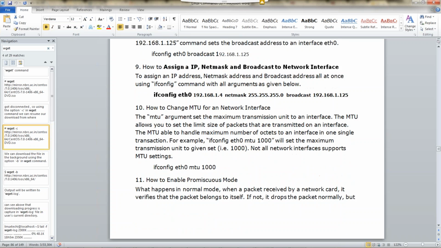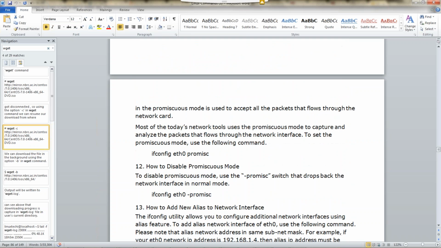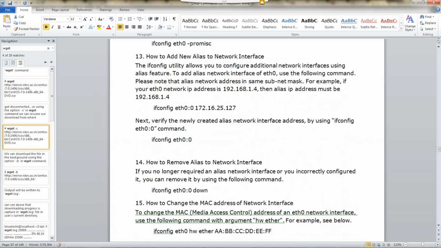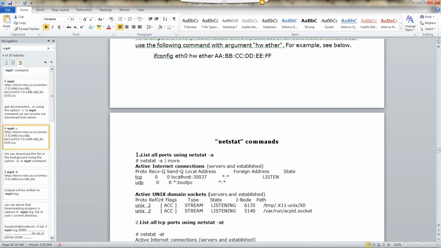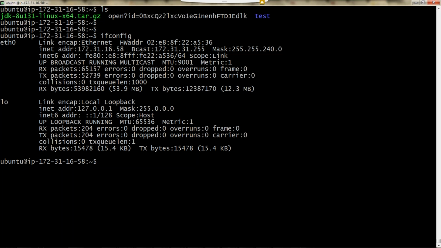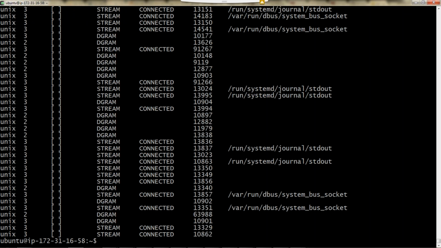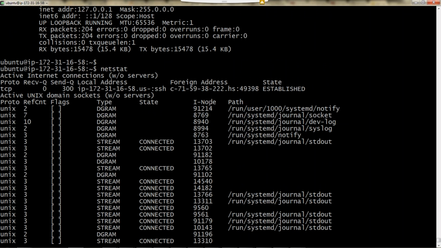So that's a little bit about ifconfig. And what else? Yeah, we have a netstat command, guys. It will give you network statistics. Netstat means what all ports are open, what type of protocols are connected, kind of thing.